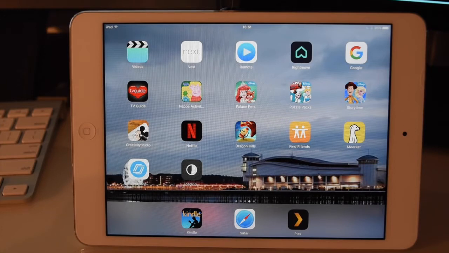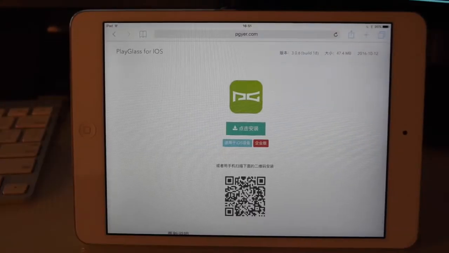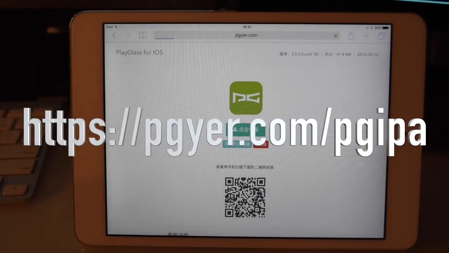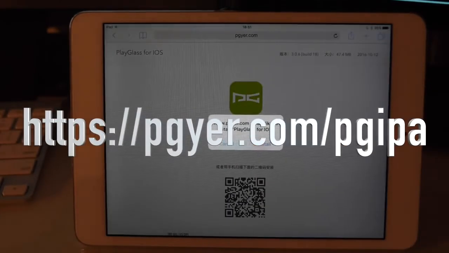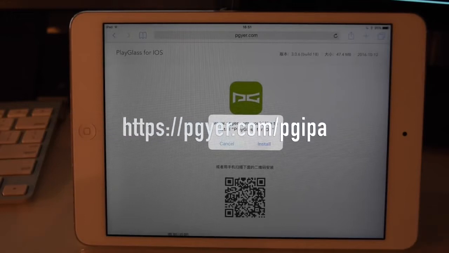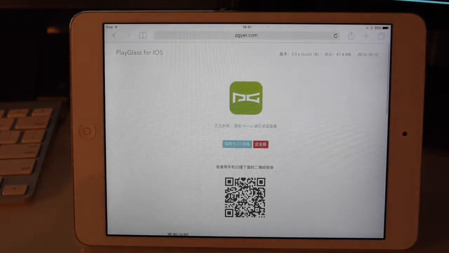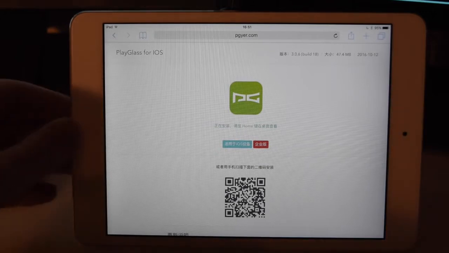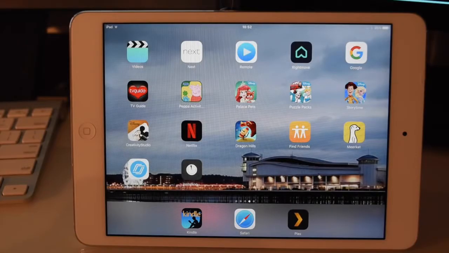The link will be in the description as well, but it's https://pgyer.com/pgipa. Okay, so that now should just about be done. So let's have a look in the background. Okay, and we're good to go.